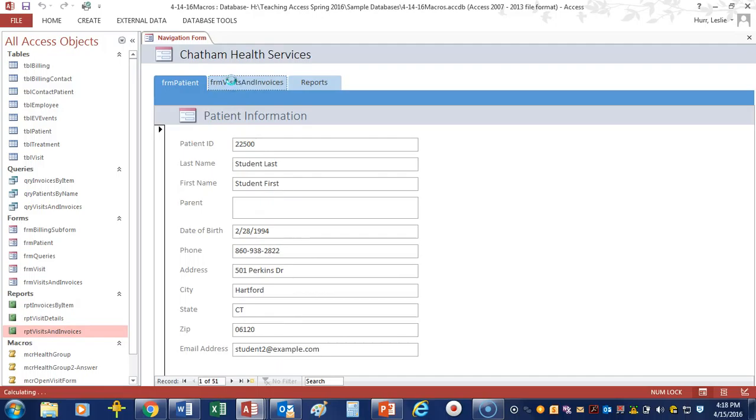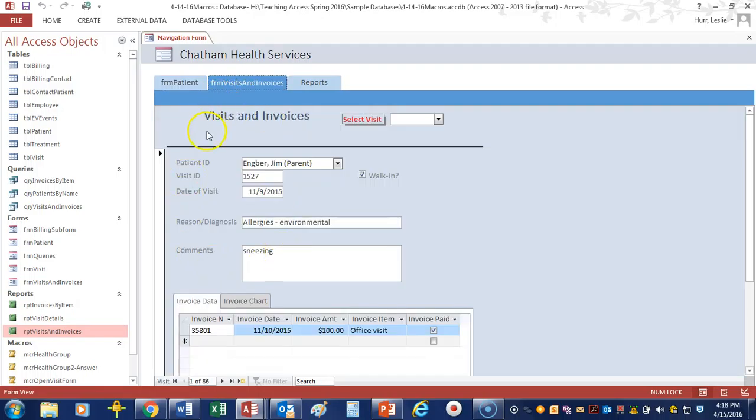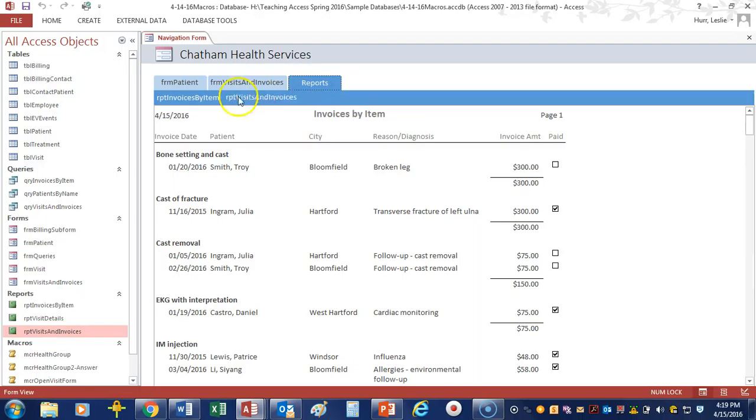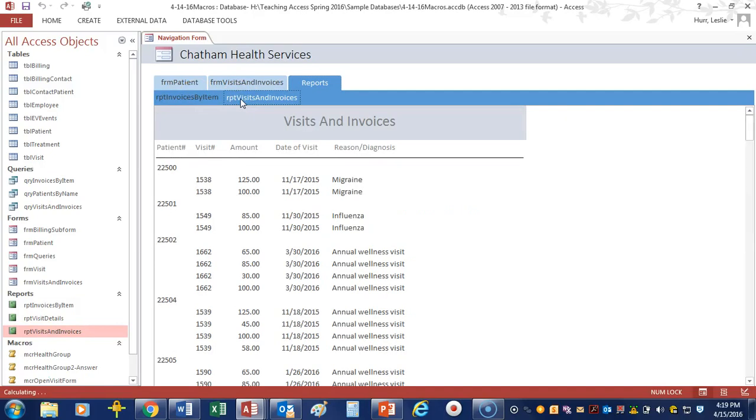Click on the tab and it switches to Visits and Invoice. Here I click on this Reports tab and it will show the first report on the left. And then if I click here, then it'll show the other report. So what I want to do now is change what these say. Reports is fine, but these other ones, I'm not so fond of.